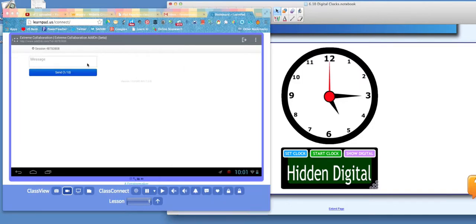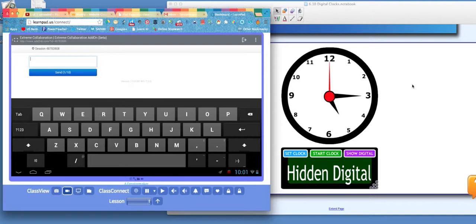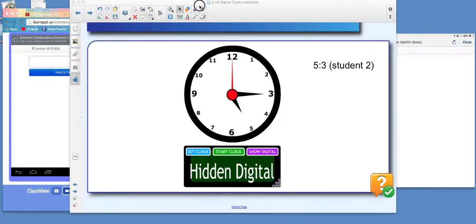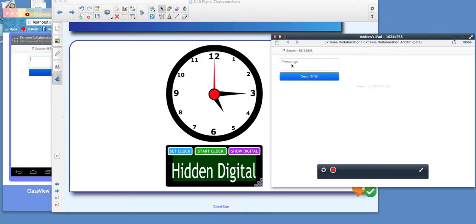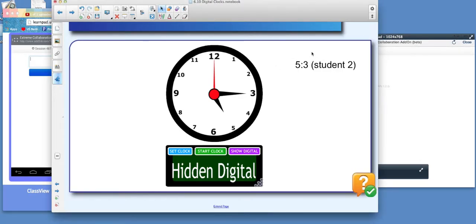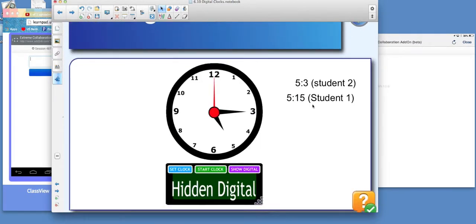So for example, on the LearnPad, let's say that this student thought, I think this is, let's see here, a student, let's do, so that student sent the answer. You can see student 2 sent the answer of 5-3. And then on the iPad, let's say that this student sent the answer 5-15. Now, you can see that both of these answers show up in real time on the screen.